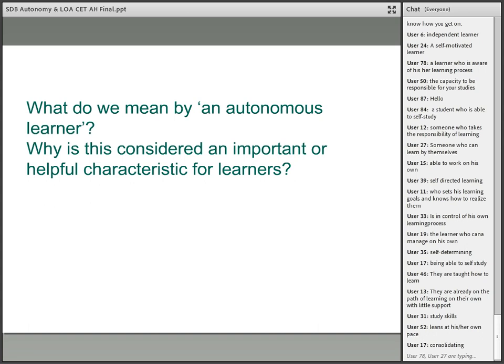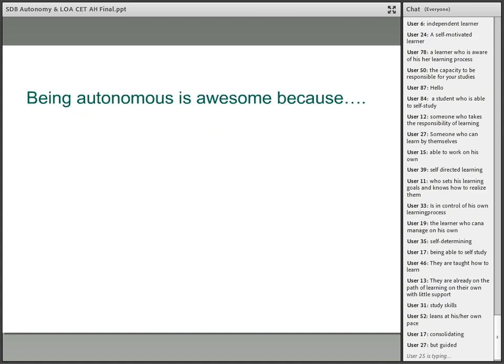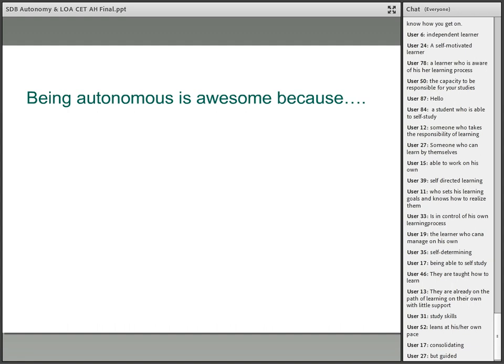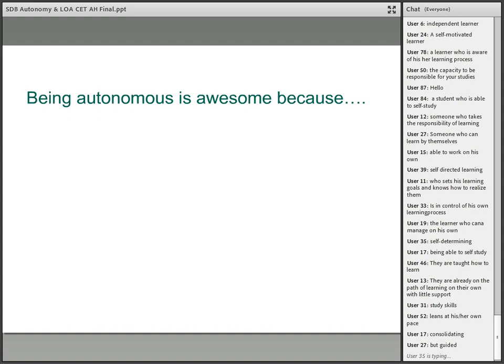Okay, so we've had lots of ideas about what we mean by an autonomous learner. But let's do a little task. This is something I actually ask students to do. I quite like getting them to do alliteration. So here we've got: being autonomous is awesome because. You could also have things like working with my friends is wicked because, or working by myself is marvelous because. So it's a little play on words, and I actually get students to do this and fill it out themselves.